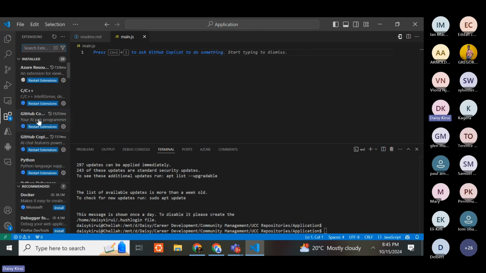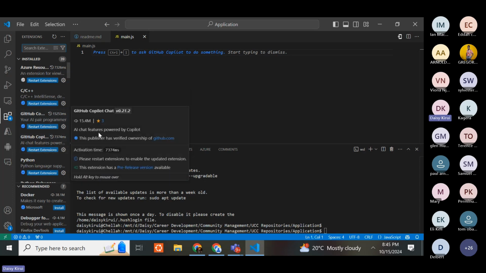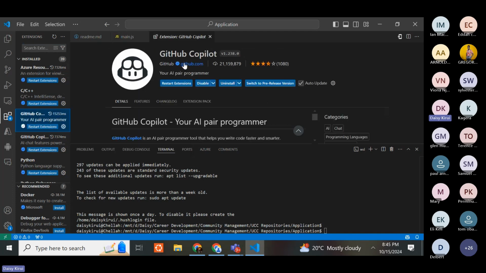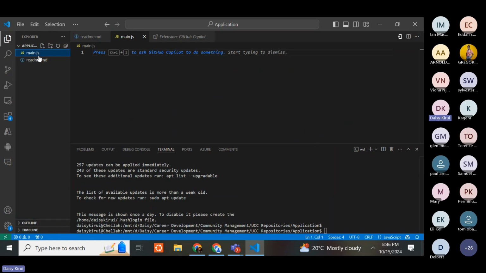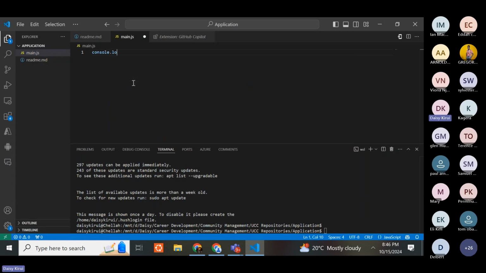So here's my GitHub Copilot extension. There's this one, as you can see, and then there's this one as well. I have both. I don't know why I have both. Oh yeah, this one is the chat, and this one is the Copilot. So now when you're on your file, it's just going to say console.log hello world.